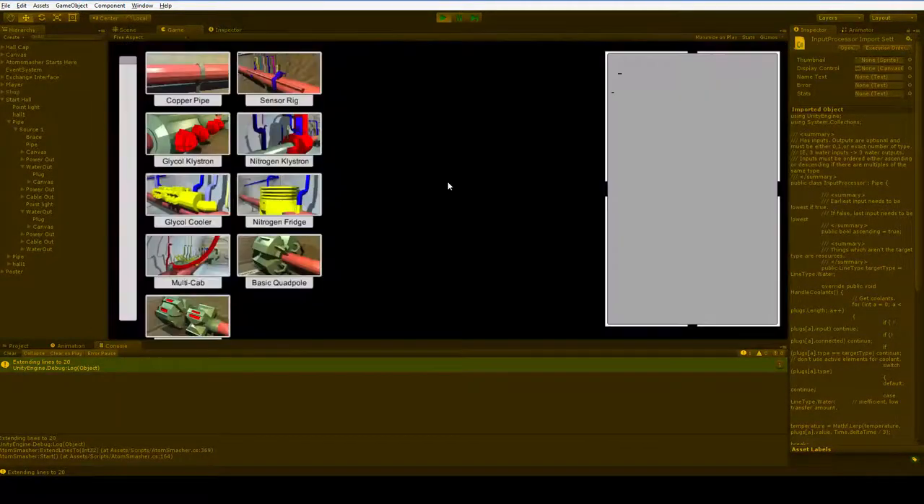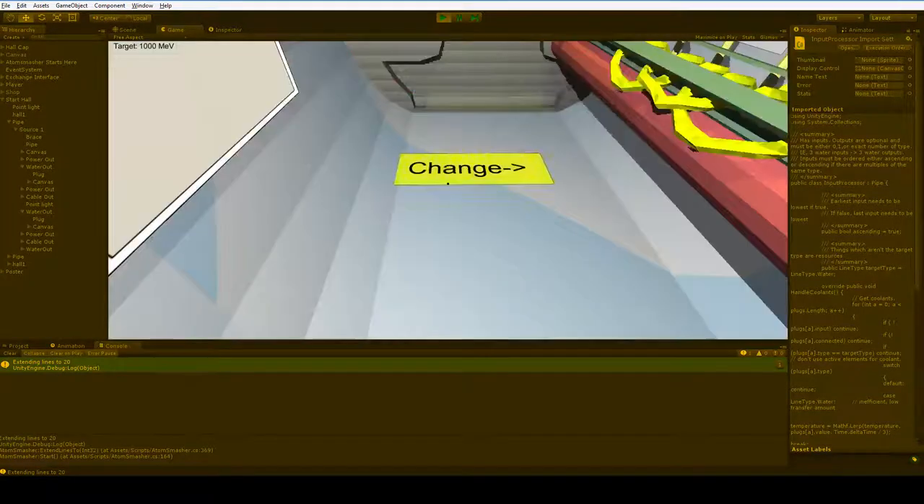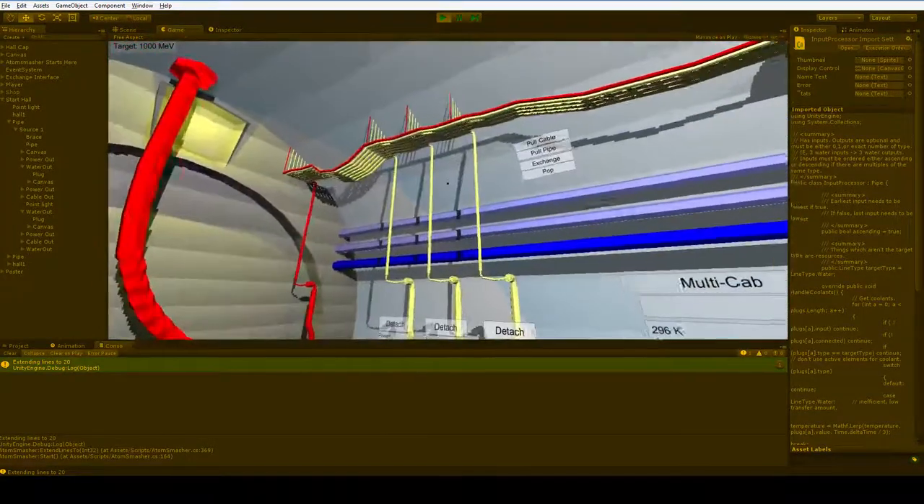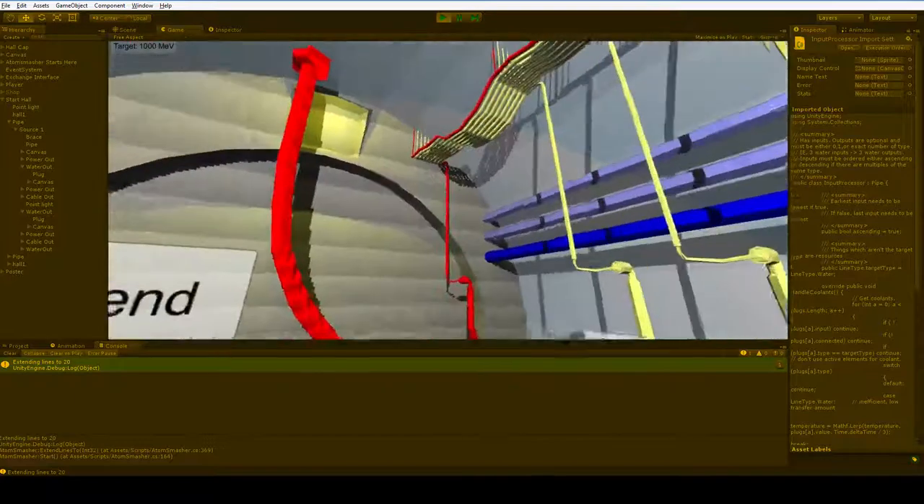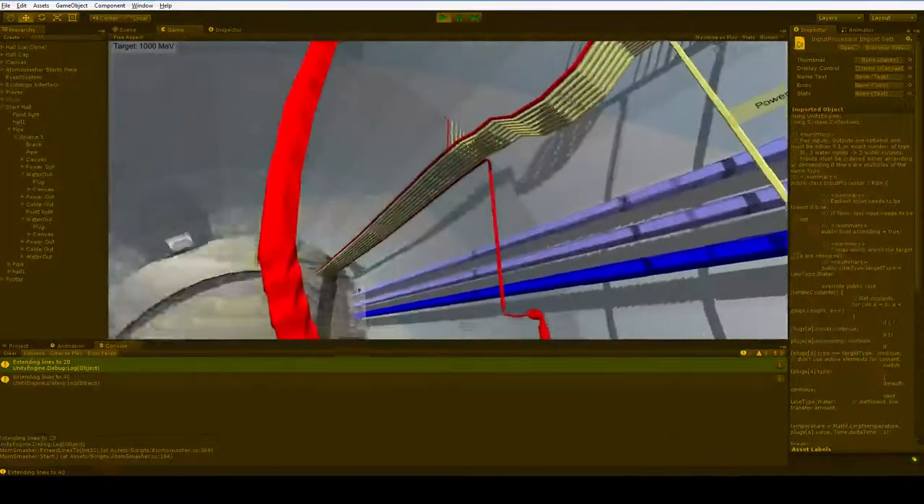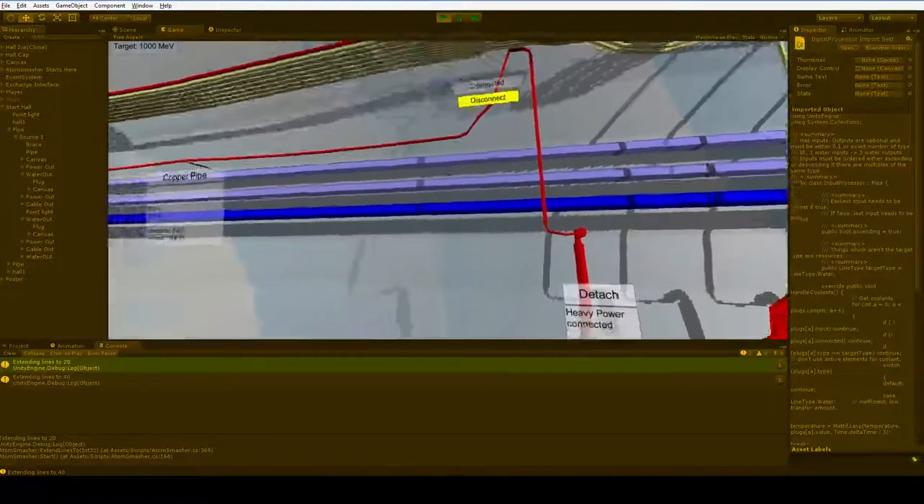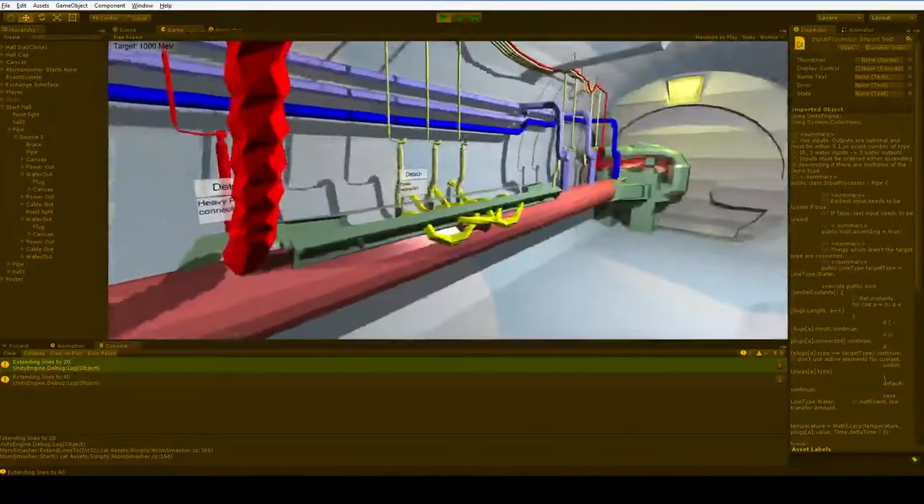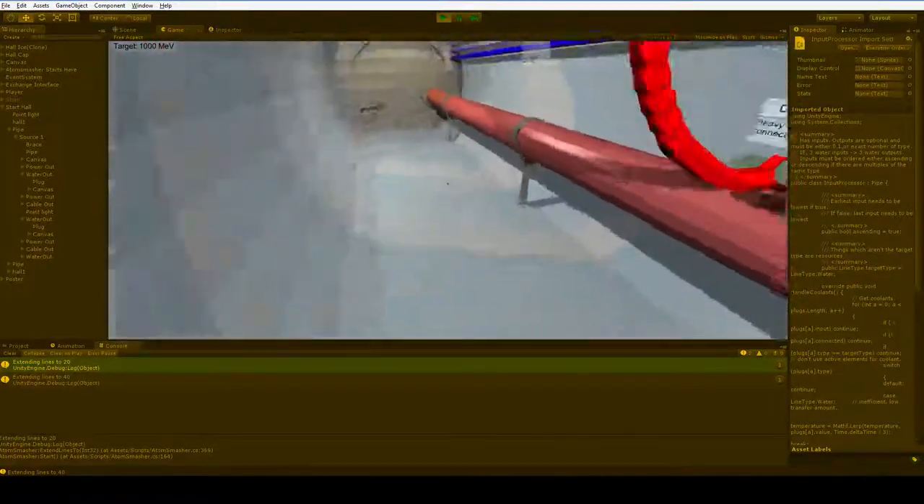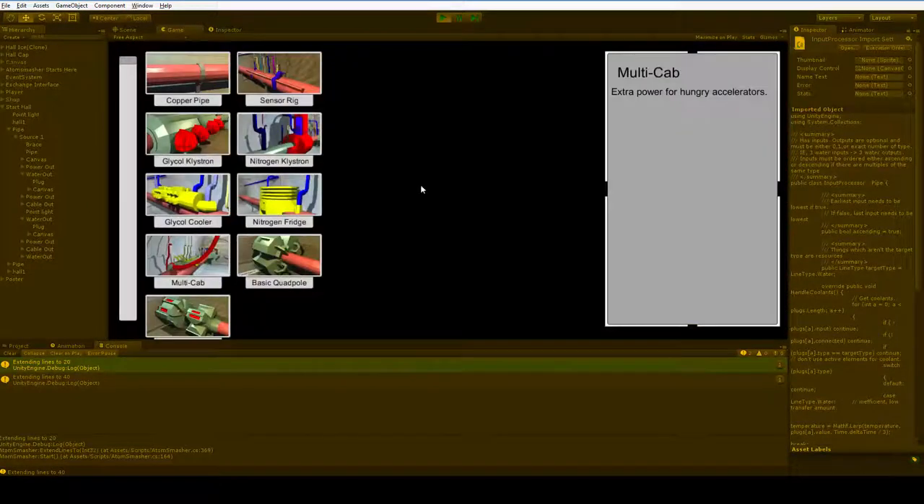Because now we have not only all of the pipes that we had before, and all the cables that we had before, as well as the ability to add in red power cables, we also have two kinds of coolant. And this actual level requires you to switch between the kinds of coolant several times.